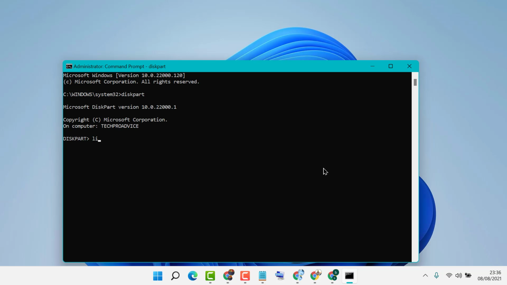Now type list disk. Now type select disk. In my case it's 0. You type your disk number and hit enter.